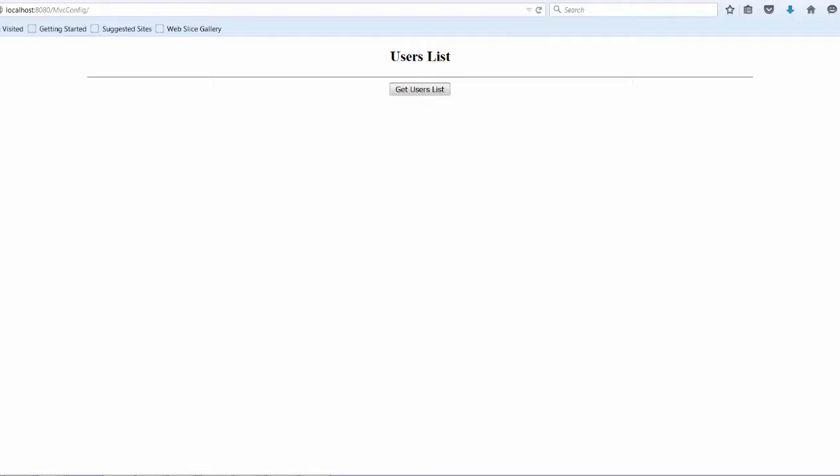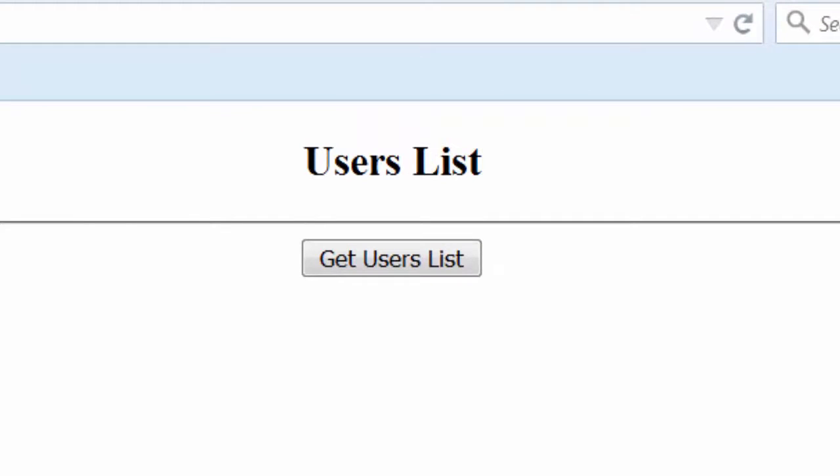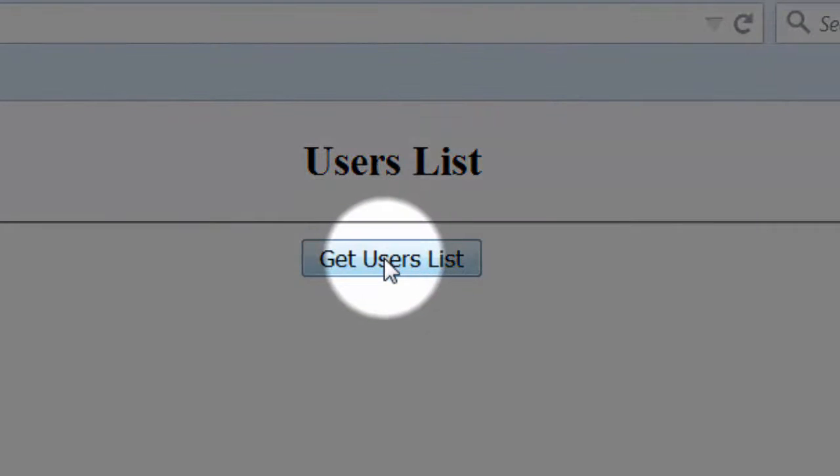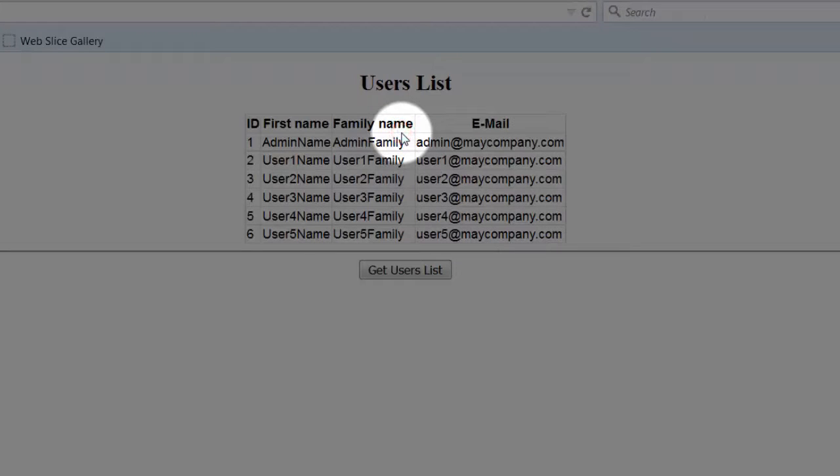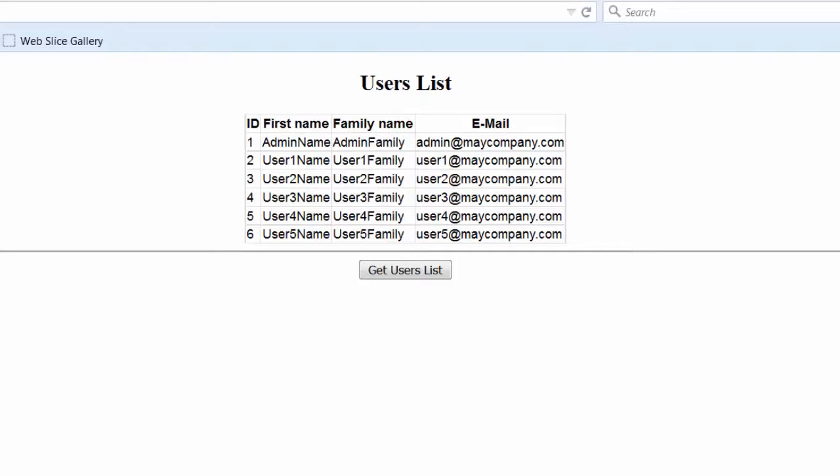Notice I have provided the URL to the project. I've added a button to the JSP, Get Users List. I will click that button, and we see the data displayed in a nice table format, and that is built by the JSP that we looked at just a few moments ago.